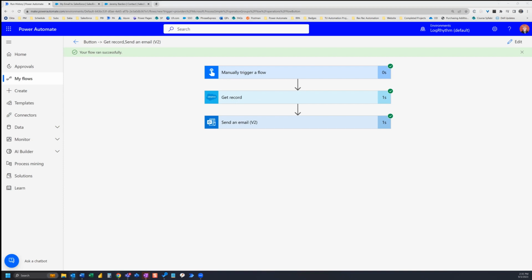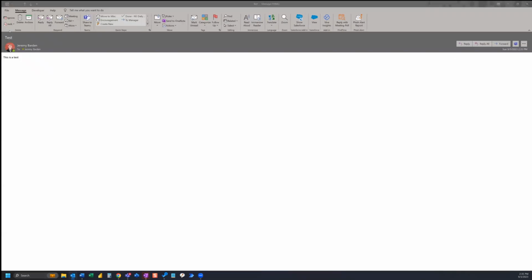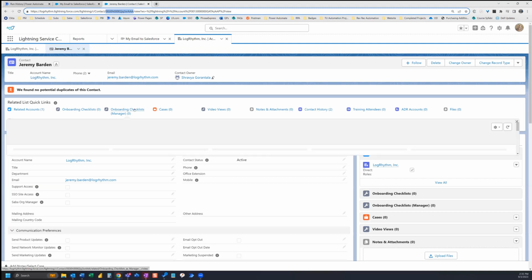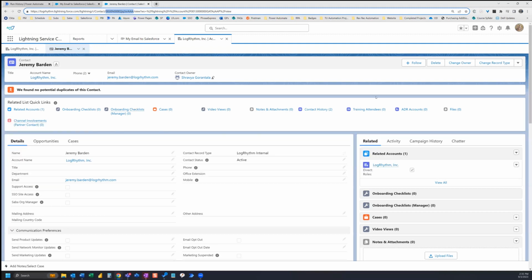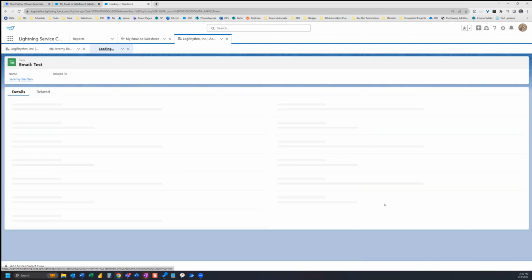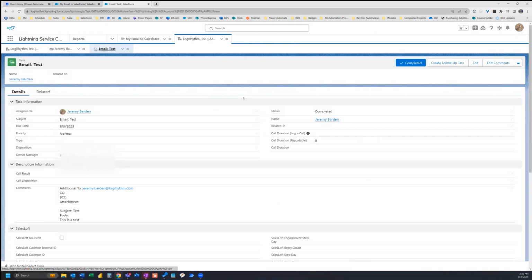And let's go ahead and open the email that is sent to us. Here's the email that we received. Now let's go over to Salesforce to my contact. And that email record is going to get added under the Activity tab over here. So if I click Activity, I'm going to see right here, email test. So I'm going to go ahead and click on that, and it's going to take me to the record here.